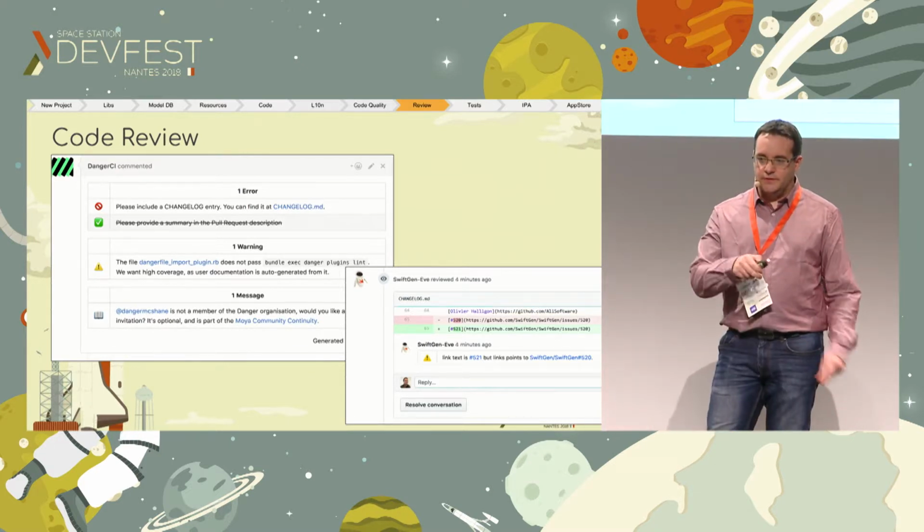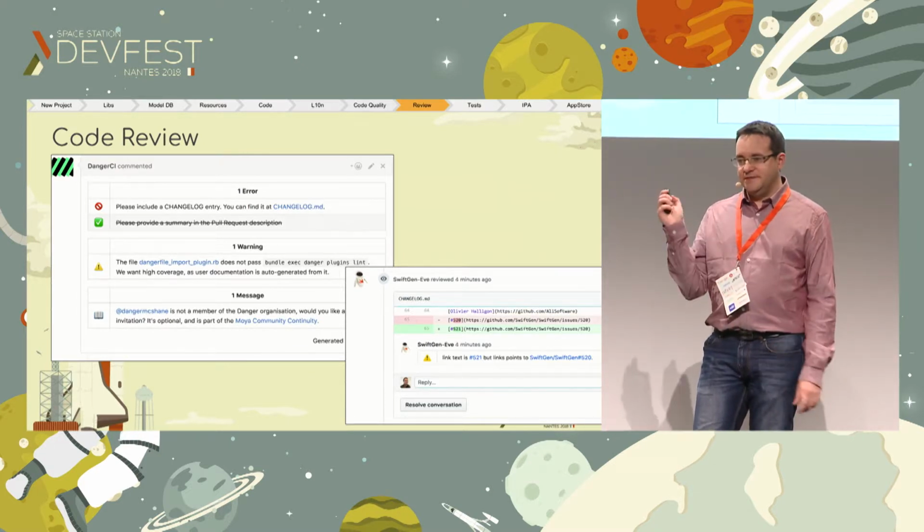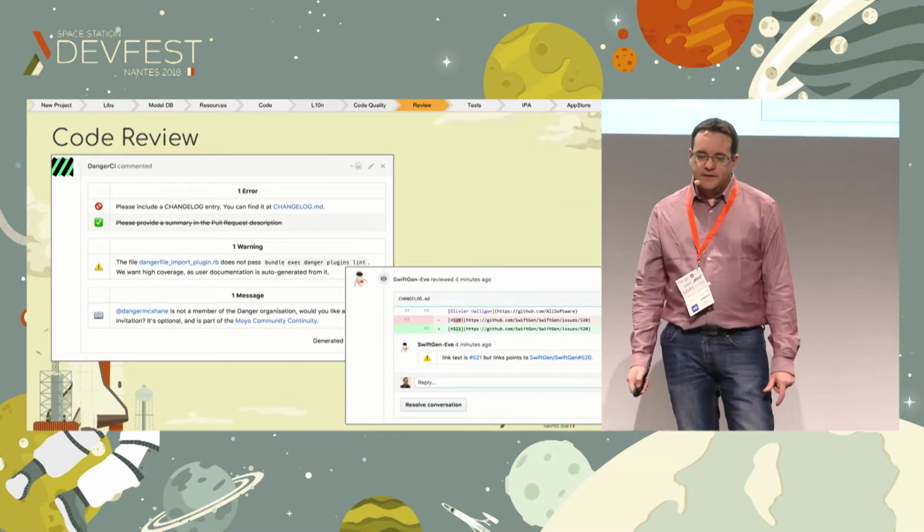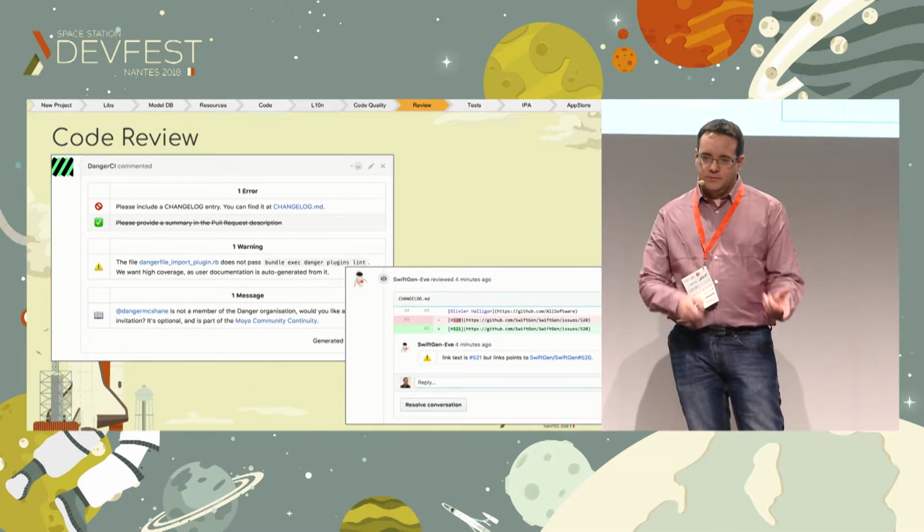So you can comment on the pull request as a whole, or on specific files and specific lines. And it saves you a lot of time to avoid repeating yourself, and you can focus when you do your manual code reviews on interesting stuff.